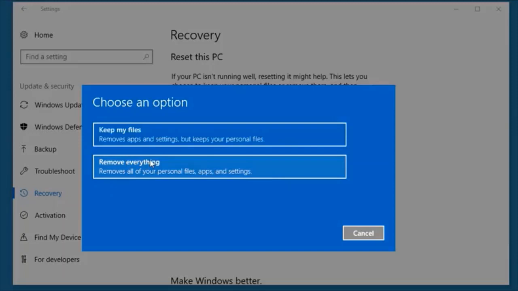Windows takes a few minutes and it recovers everything back to the original factory defaults. If you choose to keep your files, all of your files will be there, but it does remove apps and you'll have to reinstall software. But it's surprising how many problems with Windows this will actually solve.